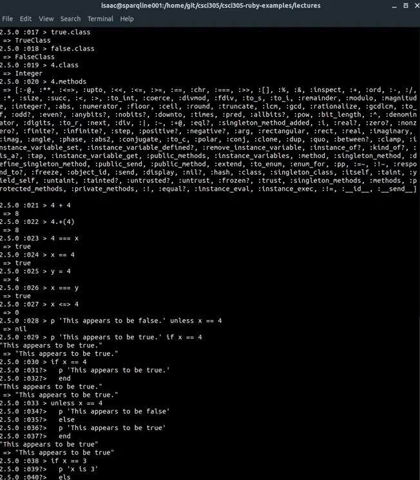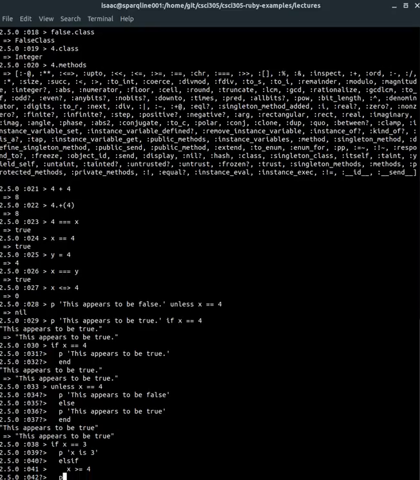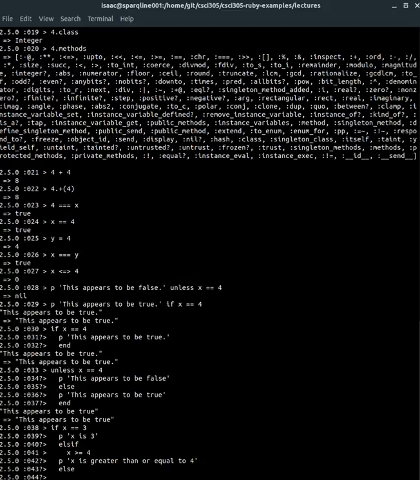So if we want to do else if, we say elsif. We'll print x is not... Oh, sorry, I have to actually do this as a statement. Our else if condition will be x is greater than or equal to 4. Then we print x is greater than or equal to 4. And else we print other. And we call that good.